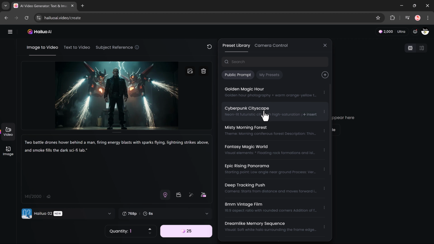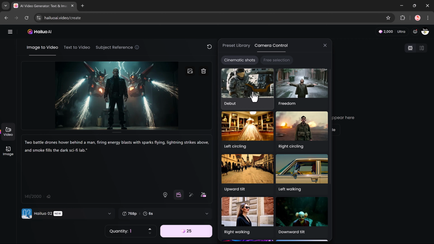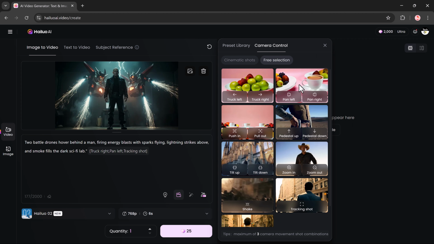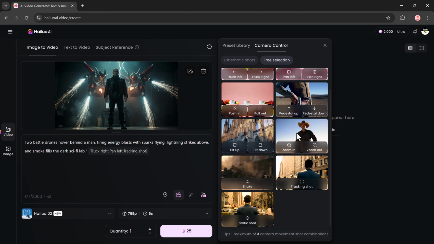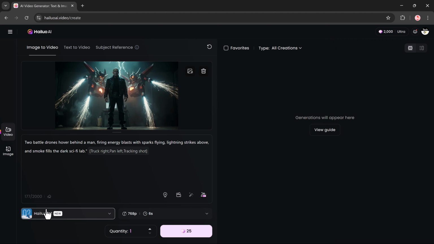Here you will also find camera control. This is a powerful tool that offers a range of cinematic shot options such as debut, freedom, left circling, left walking, upward tilt, right walking, downward tilt, and more. You also have the free selection tool where you can manually direct the camera, moving it left or right, zooming in or out, or adjusting the tilt. It gives you full creative control over how each scene is framed.